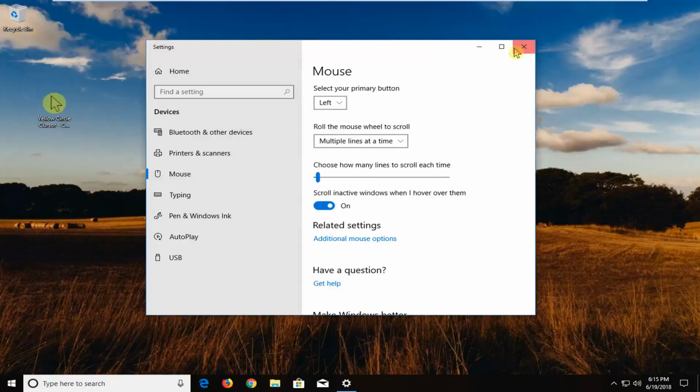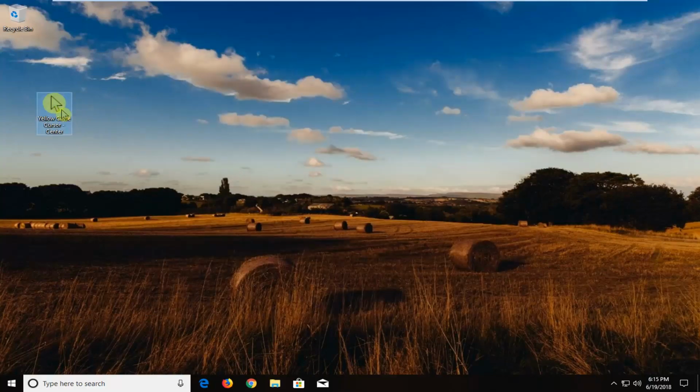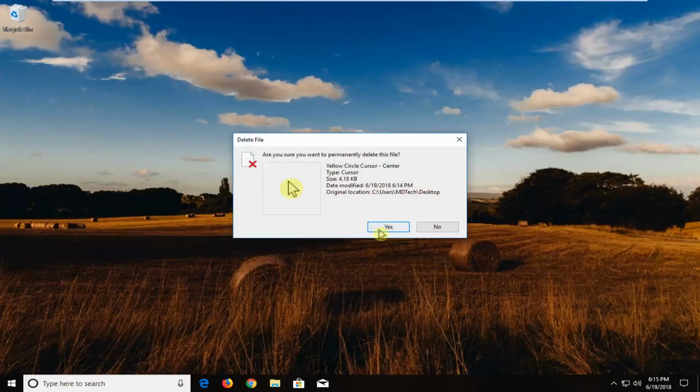So I hope this brief tutorial was able to help you guys out. Once you've done that, you can delete the mouse cursor from your desktop. You no longer need it on here once you put it on.